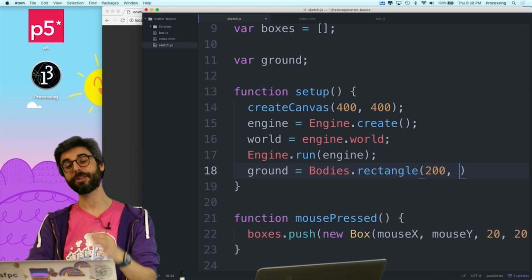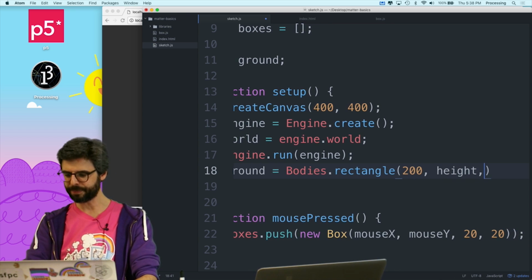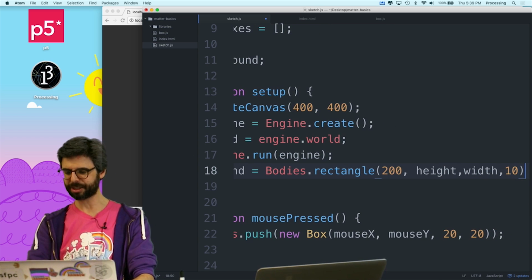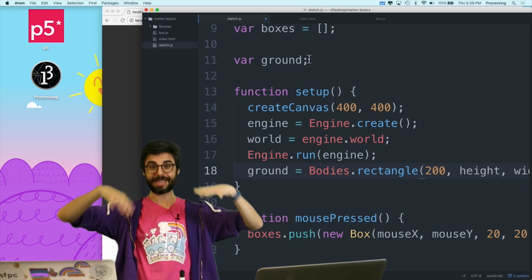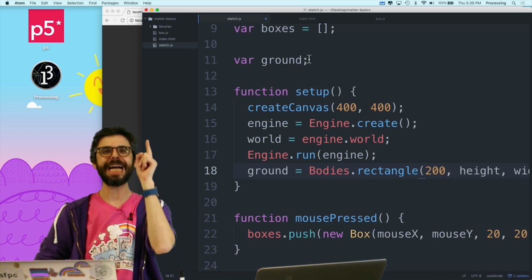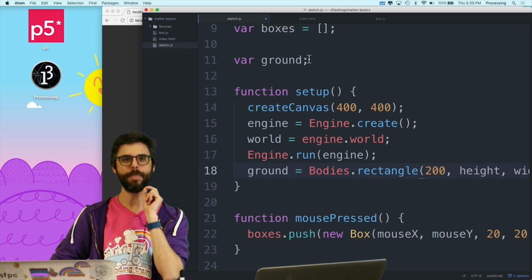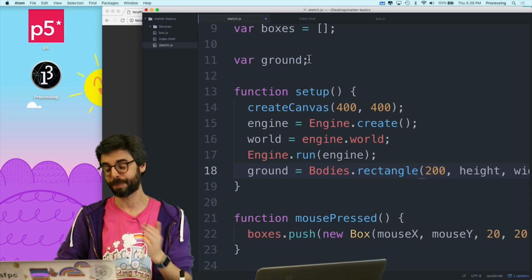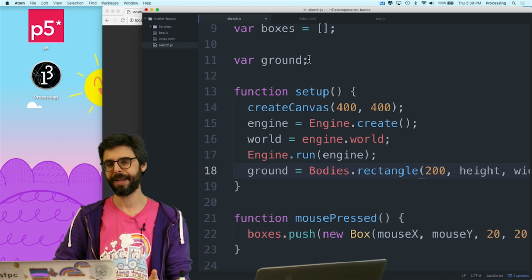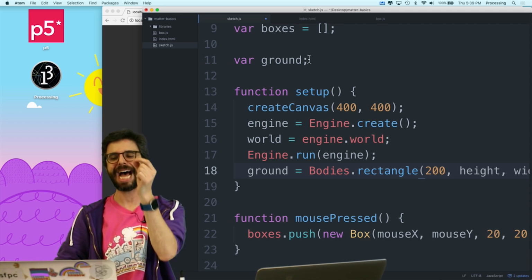I want my rectangle to be in the middle and at the bottom, the full width and just 10 pixels high, because I want a body that sits at the bottom that things bounce off of. But I don't want that body to move, so I don't want a dynamic body. These are Box2D terms, but the same concept applies in Matter.js. I want a static body.